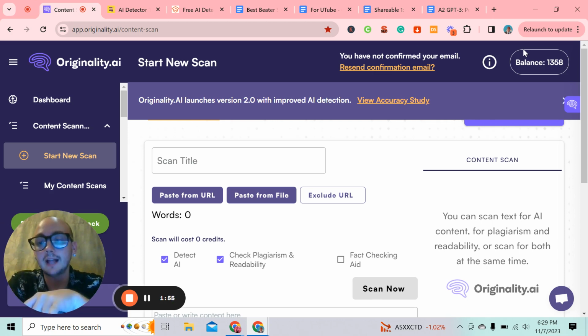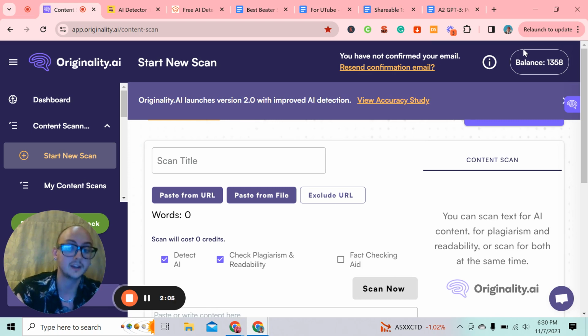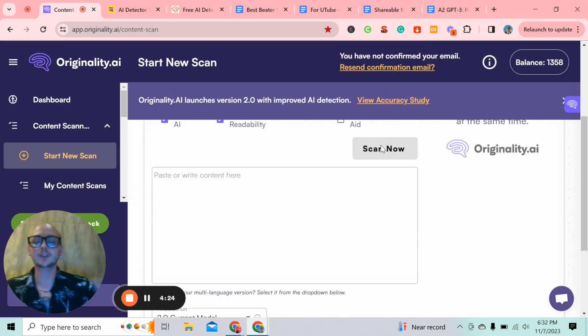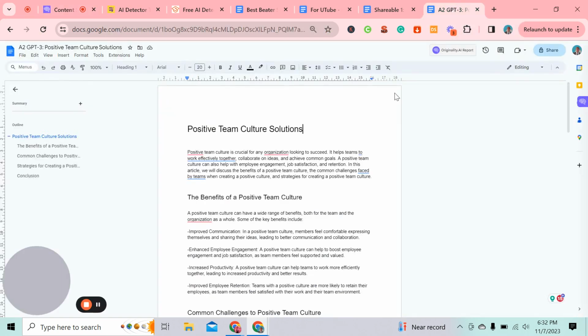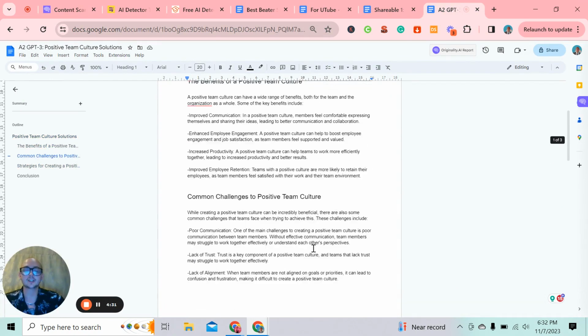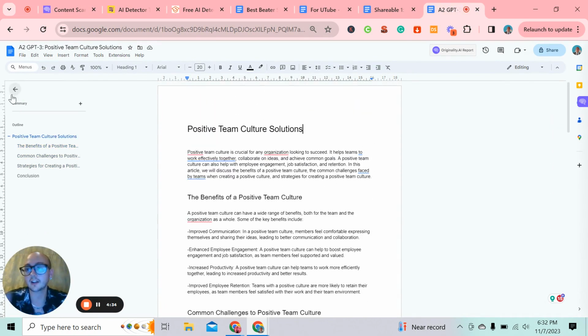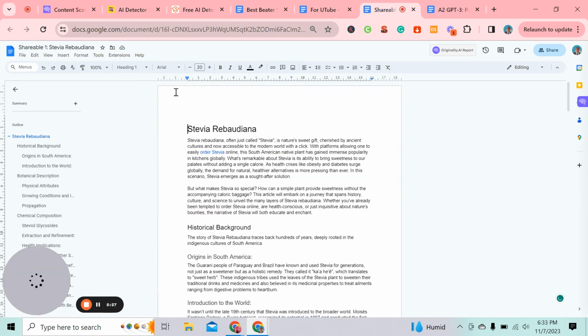Now this isn't going to make the test biased at all, because the other AI software that we're going to test, the ones that do have paid plans, their accuracy is not improved by paying. Anyway, let's get to the content that we'll be testing. So first piece of content is just a generic ChatGPT 3 article.